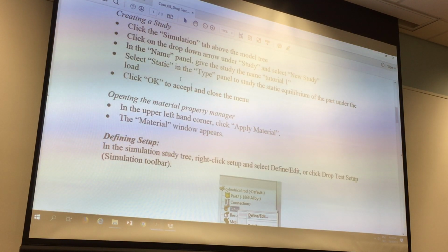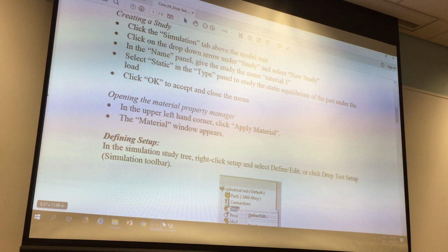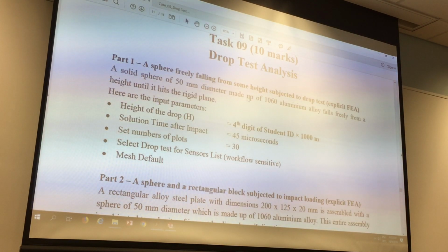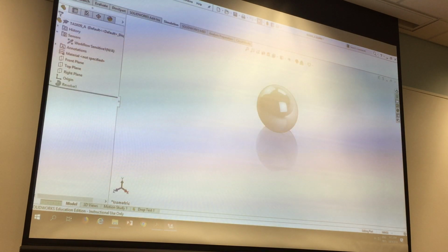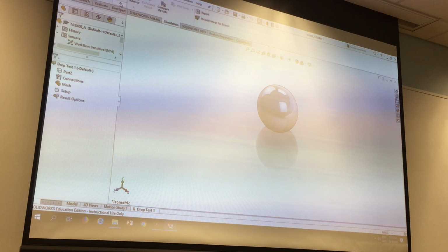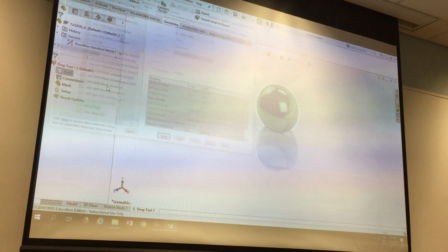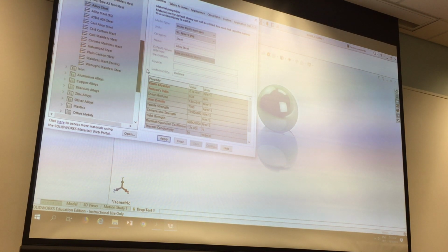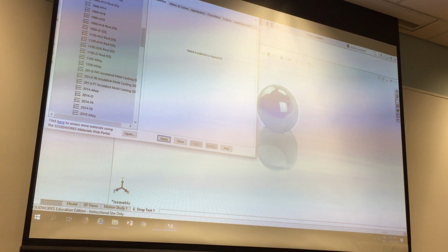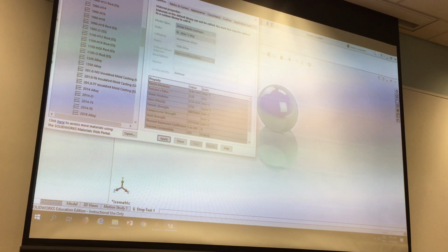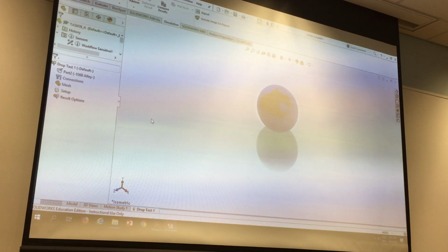Let me check here. This is applied material, right? New study. Now we go to the simulation, new study, applied material. So what is the material for this one? This one is aluminum 1060, right? So I go back to here. Under the new study, this is the simulation I got already, right? Okay. So I need to apply materials. It's all parts. So apply materials. So choose what? Aluminum alloy, right? Then this one alloy, okay, apply, close.